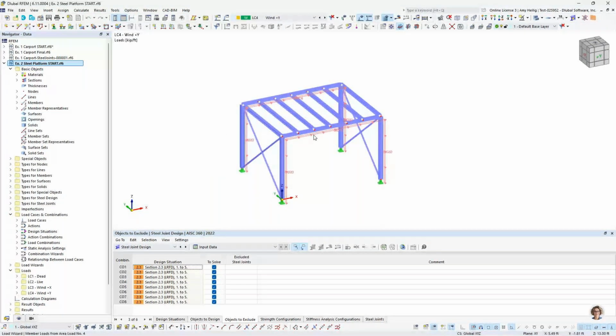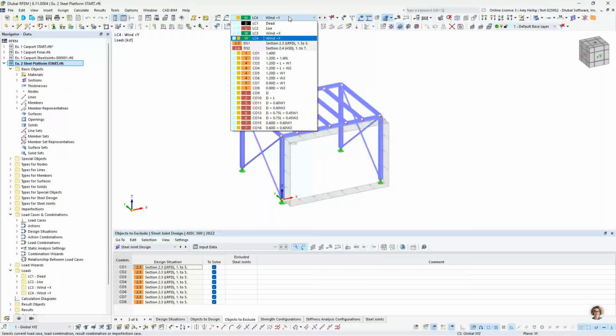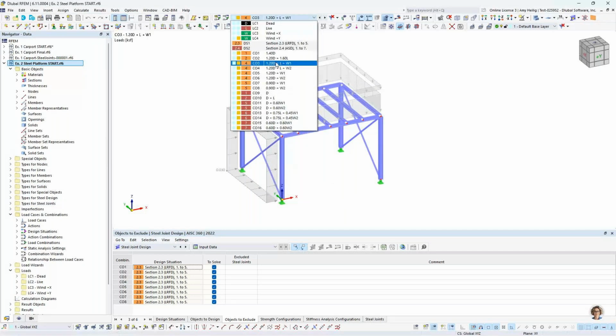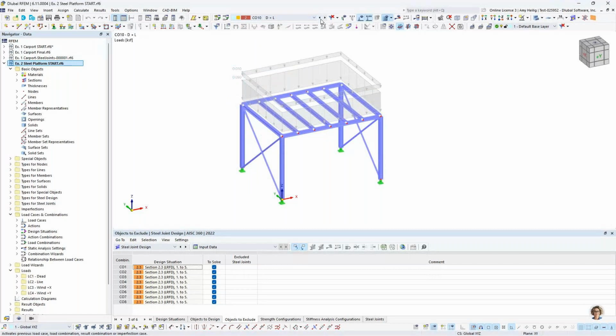So pretty basic loads. Now we have combined these according to the AISC 7. So you can see in our drop-down box here, we have our factored load combinations, combining all of these loads. And then we also have our unfactored load combinations in red here. So again, we combine all of the loads with the relevant factors from the AISC 7.